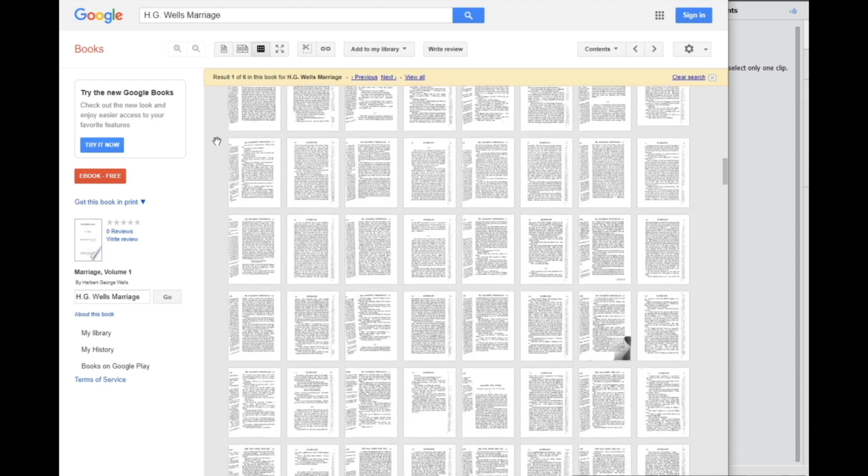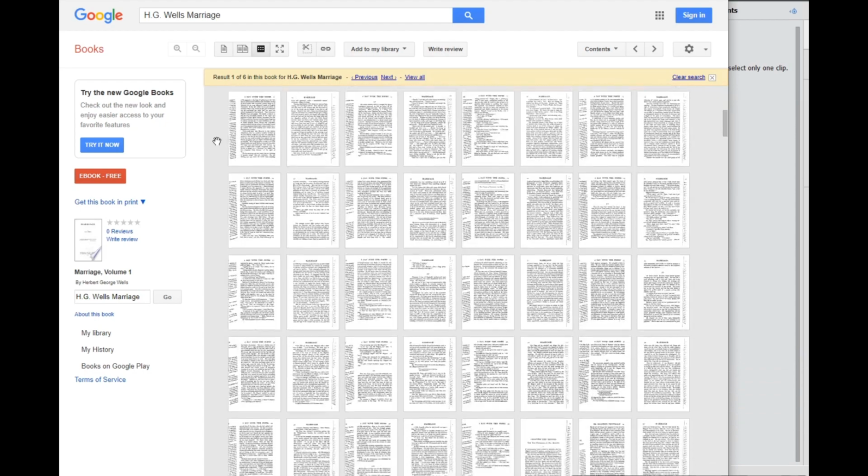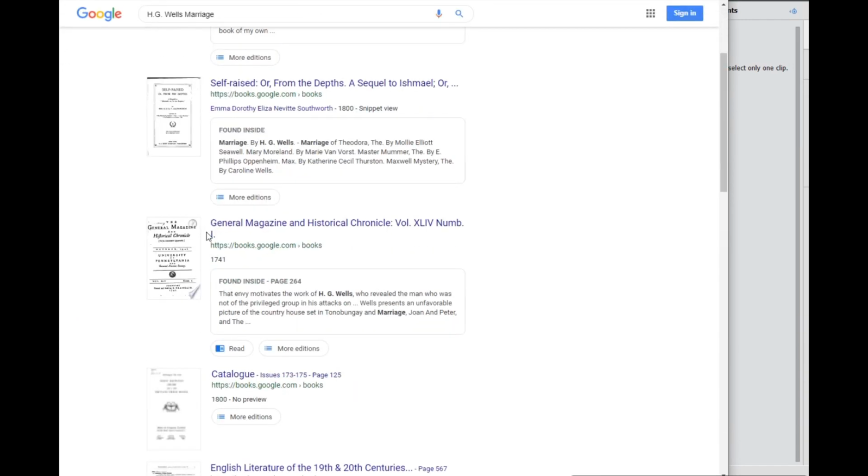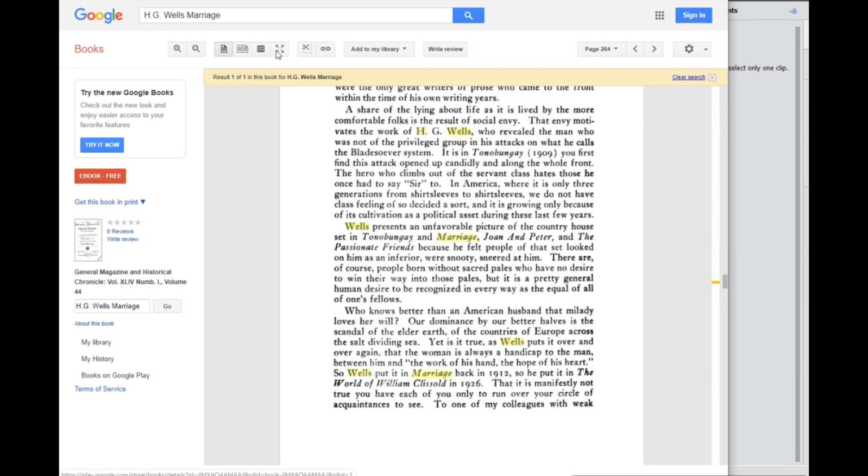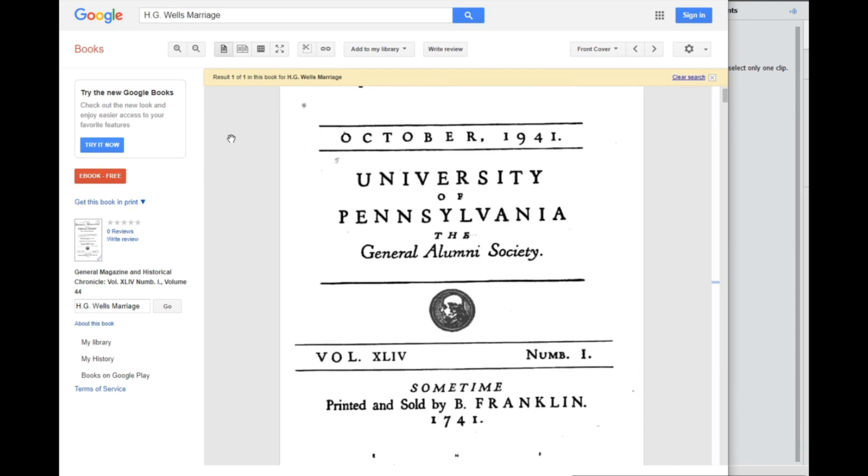Incidentally, the other hit on that search results page also is a dud, and another example of something I warned about. The General Magazine and Historical Chronicle that mentions Wells and his book is in fact from 1941, but the magazine boasted its venerableness by keeping the original form of the cover page down to the 1741 date, and that fooled Google. Here's another one I know well.